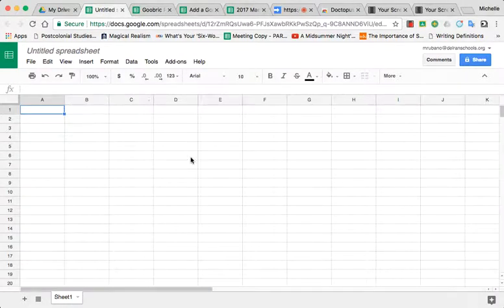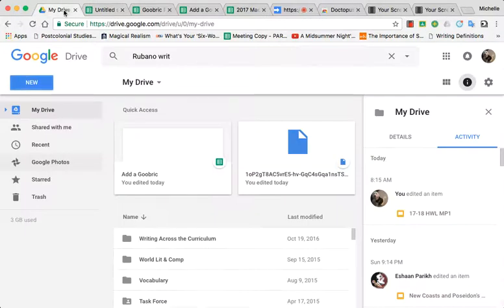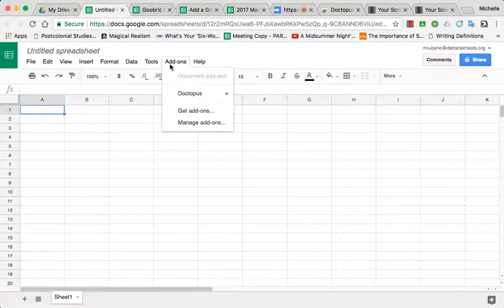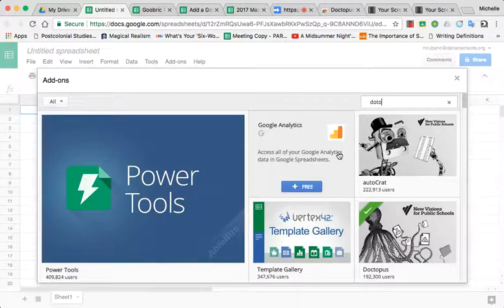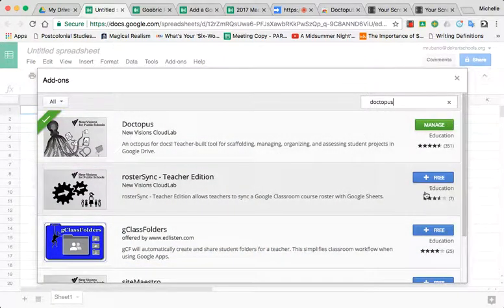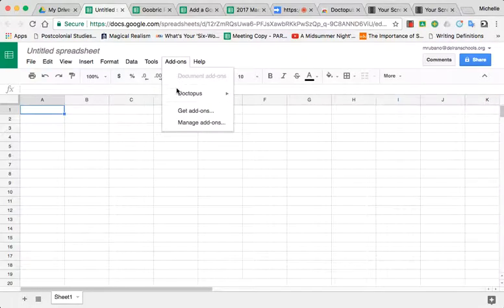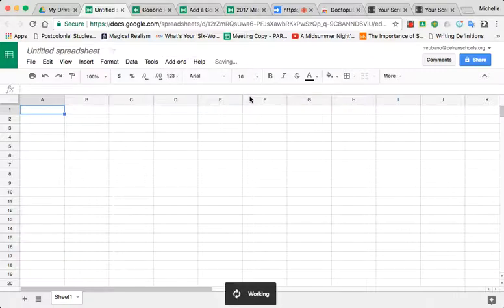You're going to go into your Drive if you're not already there, and you're going to open up a new spreadsheet, and then you're going to go into add-ons, get add-ons, and you're going to search for Doctopus. It's right here. It'll have a little blue free button like this if you don't already have it. I already have it. If you don't, you're going to click this free button and install it. It'll ask you a few questions about allowing it access to your Google account, so you just want to make sure you allow it. Once you have the add-on installed, when you go into your add-ons menu, it'll already be there, and you're just going to launch it.